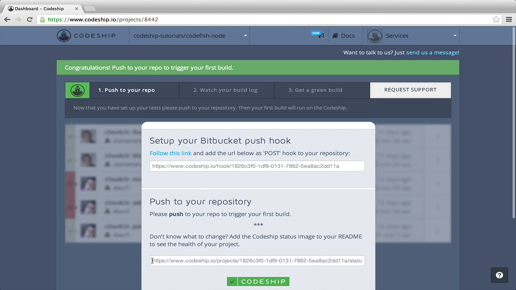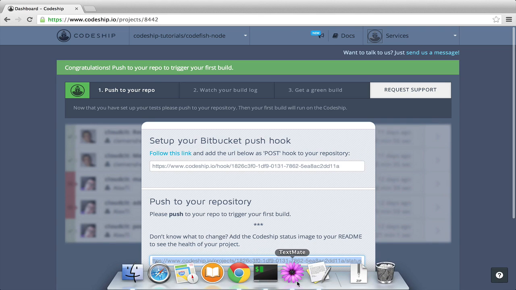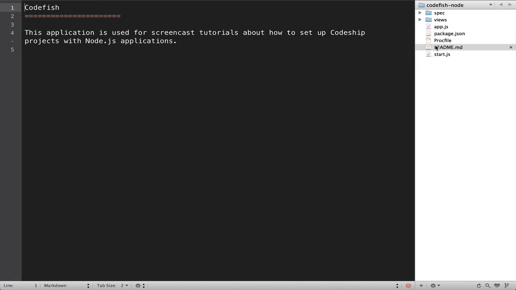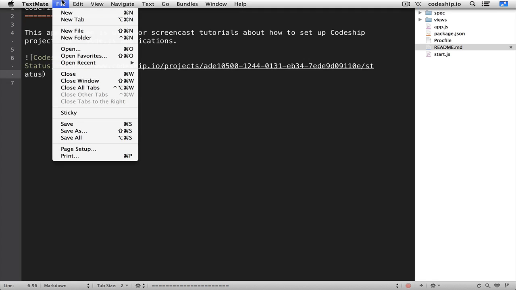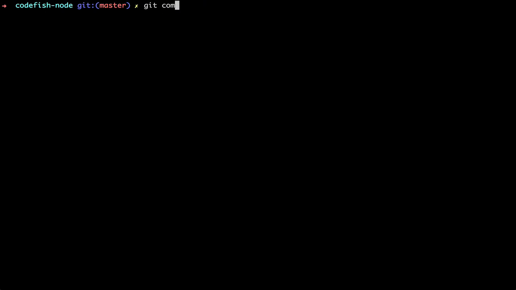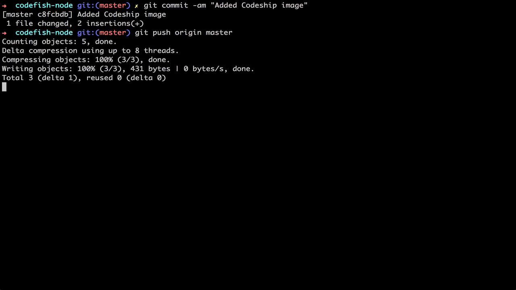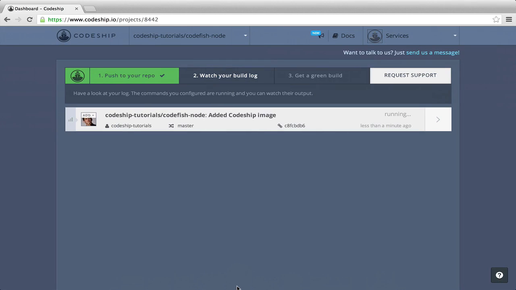Let's add the Codeship status image to the README file. Now let's commit and push this change. This triggered a new build on the Codeship. We can access the build details by clicking the arrow on the right.